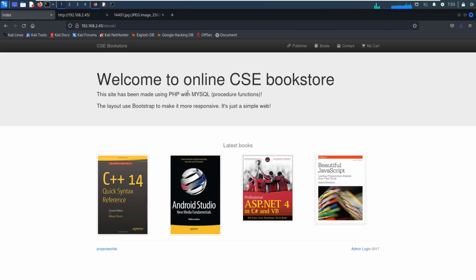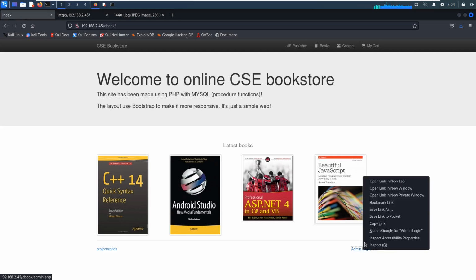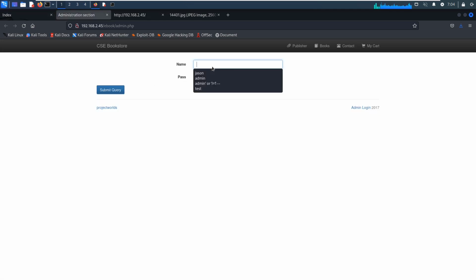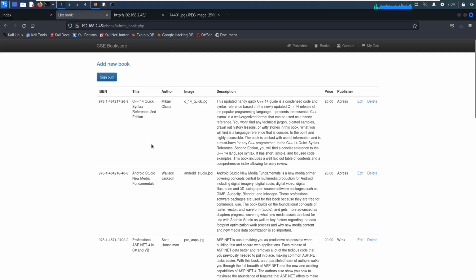Okay, this is a welcome to online CSE bookstore. So it's just a simple web project. And here on the bottom, we can find this admin login. We open the link in a new tab, and we can try to use admin as username and admin as password. Submit. It works. So easy.